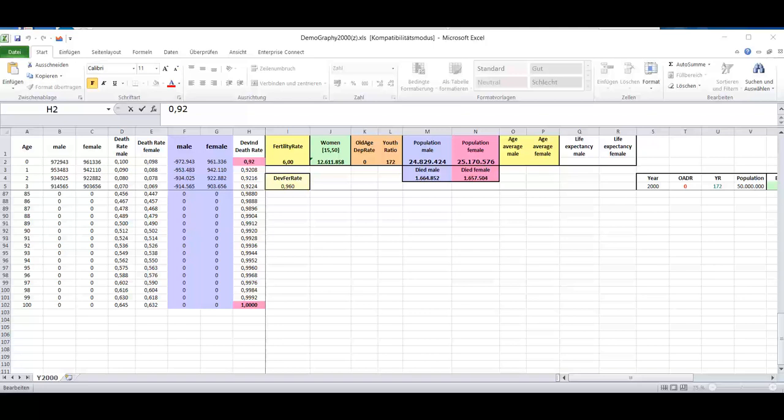It's very useful to use a built-in macro of the Excel file to generate the needed sheets and to calculate the population for each age class and their corresponding death rates. There are two possibilities to start the macro. The first option is pressing simultaneously the alternate button and the function key number 11.